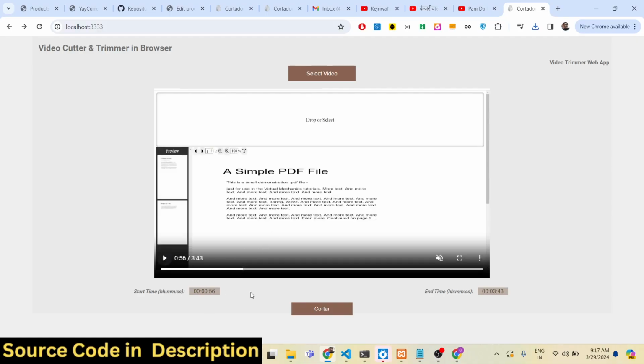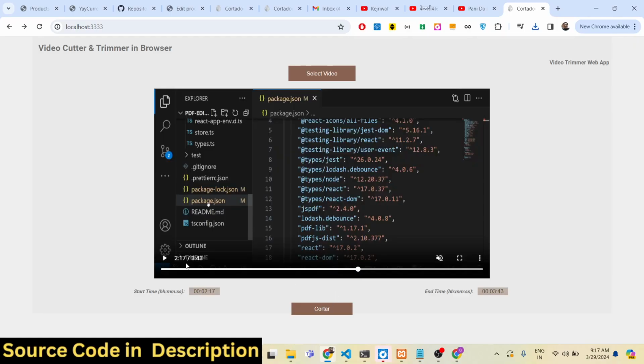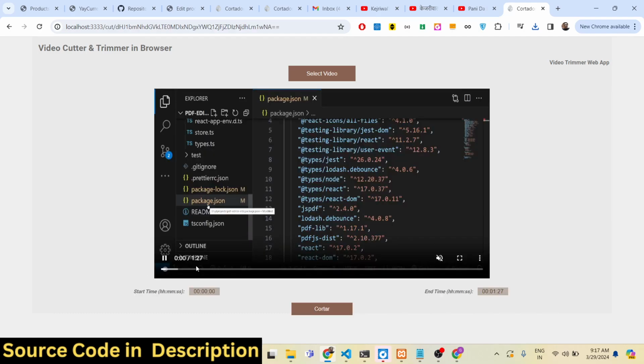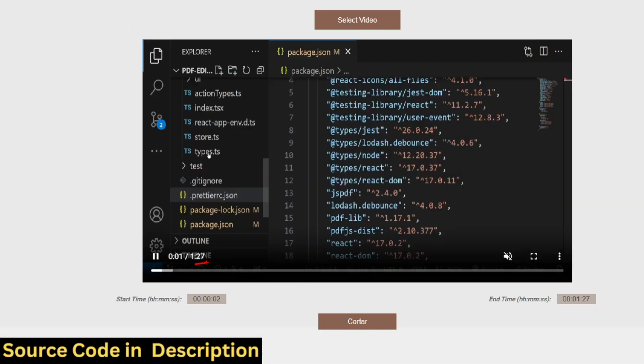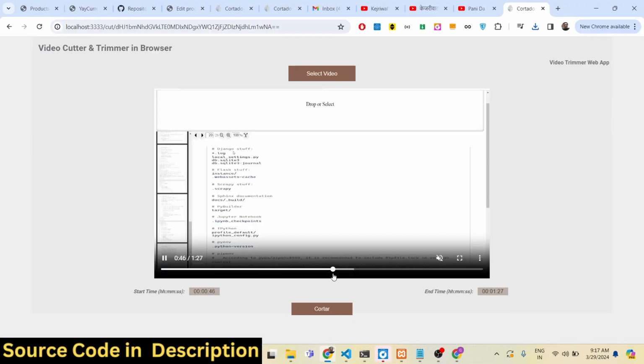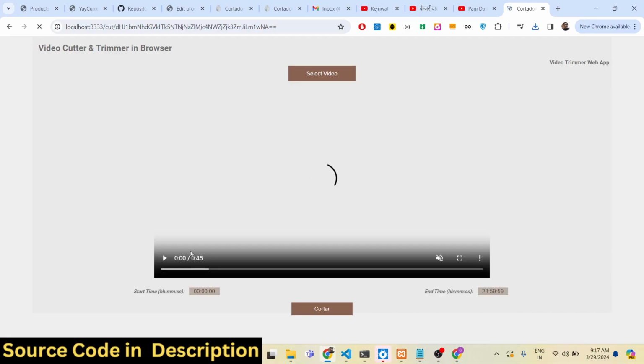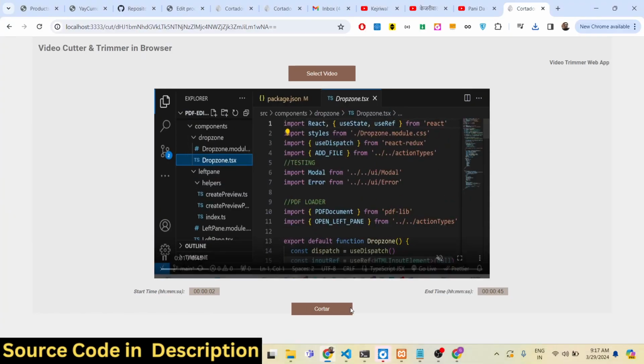You can select the duration. You can mention the duration right here, and then from this portion up till the end of the video is what I need to cut. You will see as I click cut, the video will be cut right here. So 1 minute 27 seconds. And then again, if you want to cut once again from 42 seconds up to till now, you will see the video will be cut 0.45.